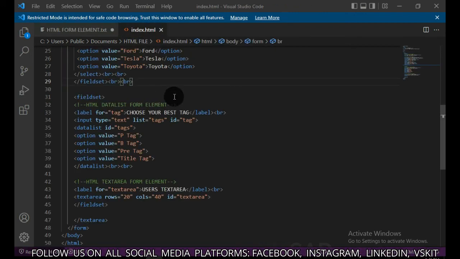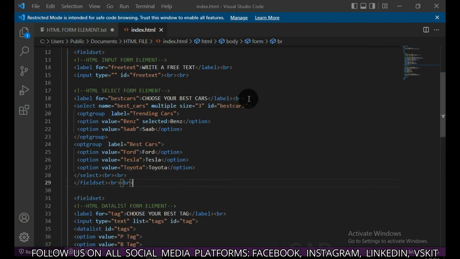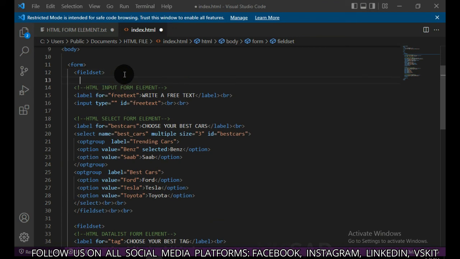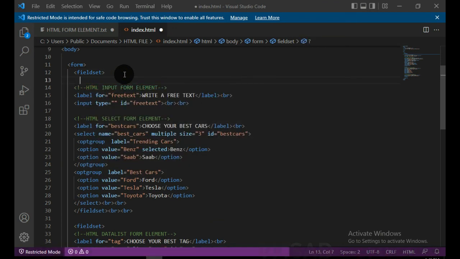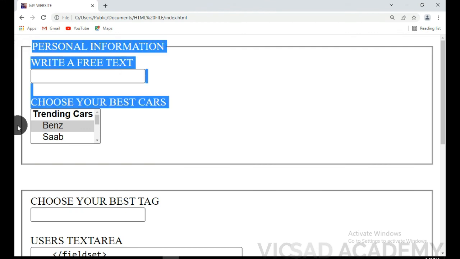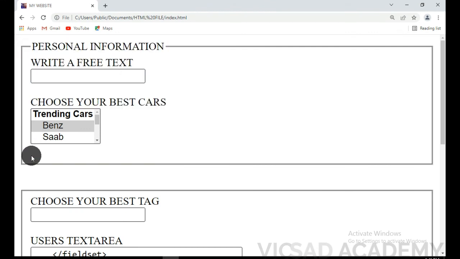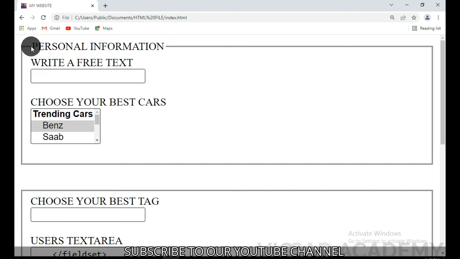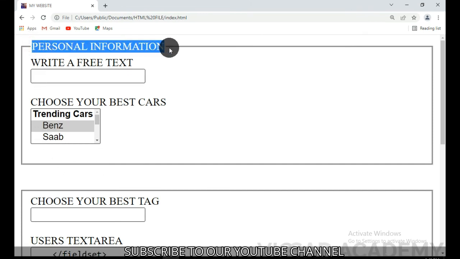So let's go there. I'm gonna come here because we grouped this, then give it the legend. It has an opening and a closing tag. So I'm gonna write personal information, Ctrl S, and then I'll come back here and refresh the page. Can you see? We've given this fieldset, which serves as a border that groups these forms together, a title, personal information, using the legend element which has an opening and a closing tag.